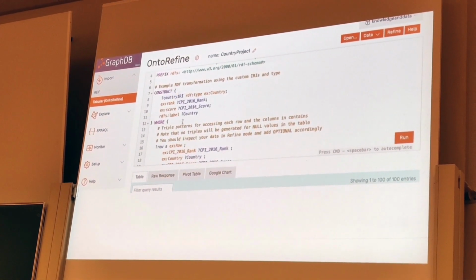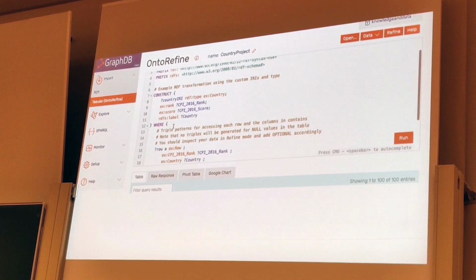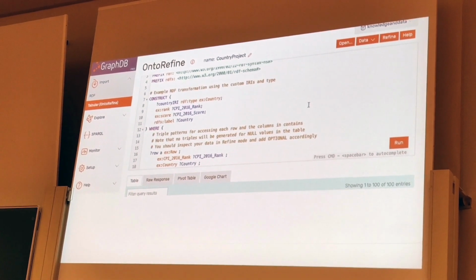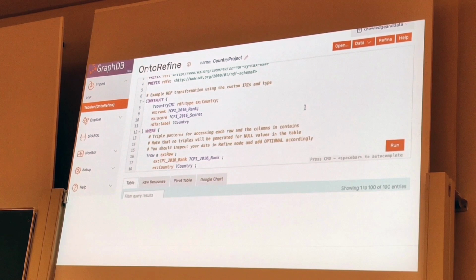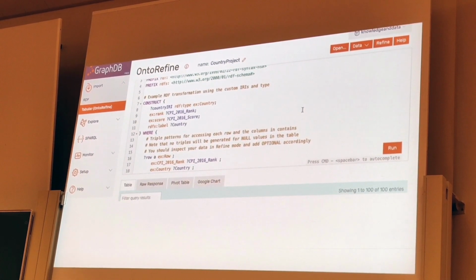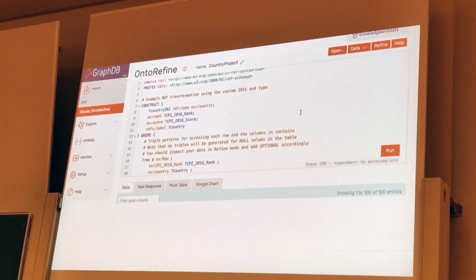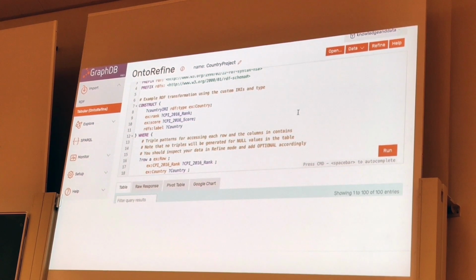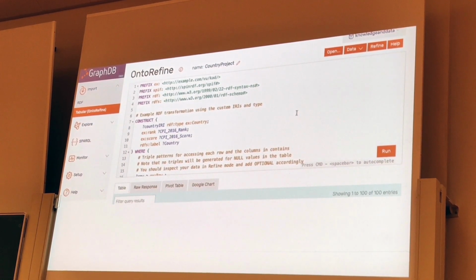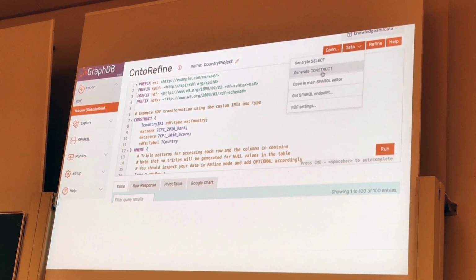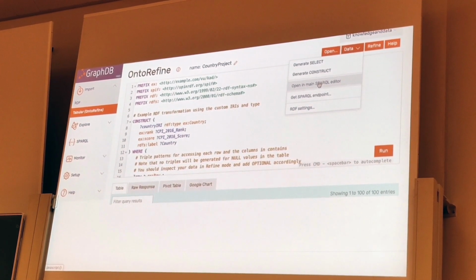And what I did is from this query, I just did a construct query. So this is a construct query. It's not an insert data query. So I'm just constructing, what I'll do here is just generate me a view of RDF triples like this. If I want to actually insert them into my repository, I just do that here and say open in main SPARQL editor.